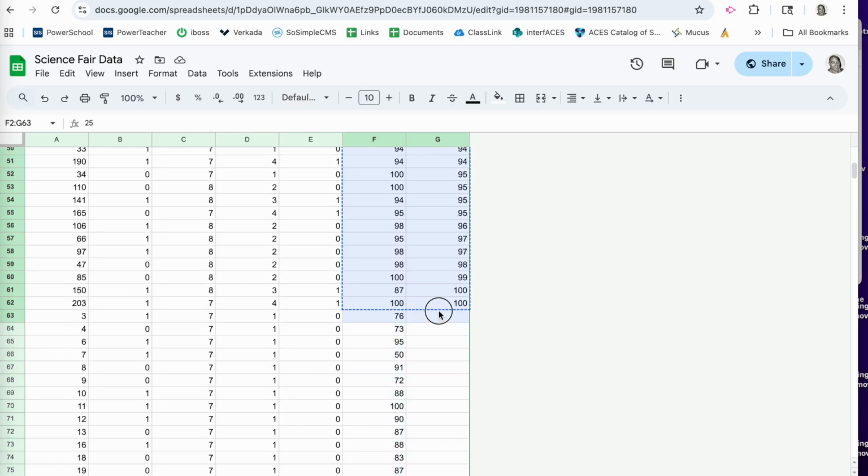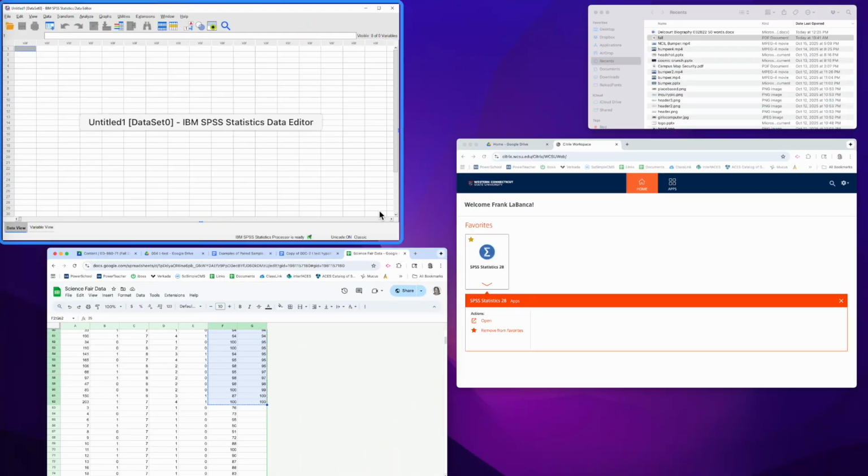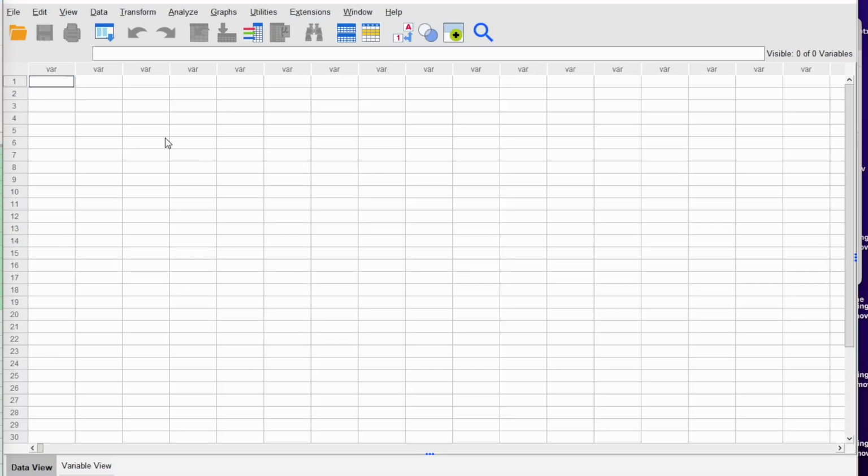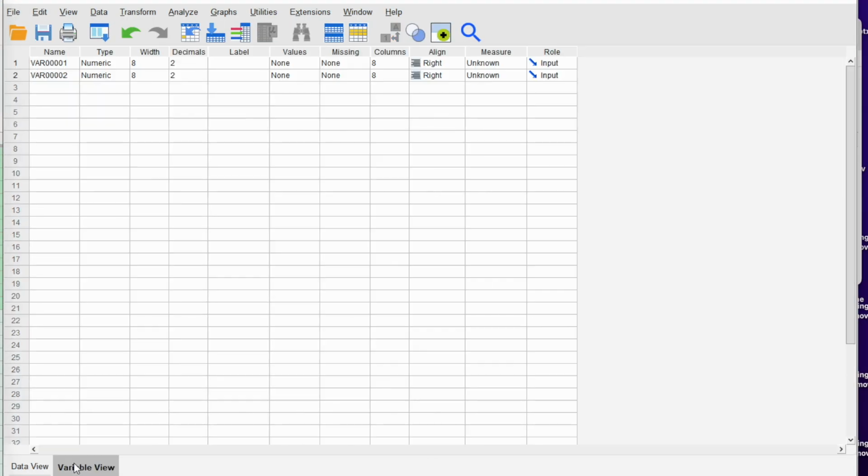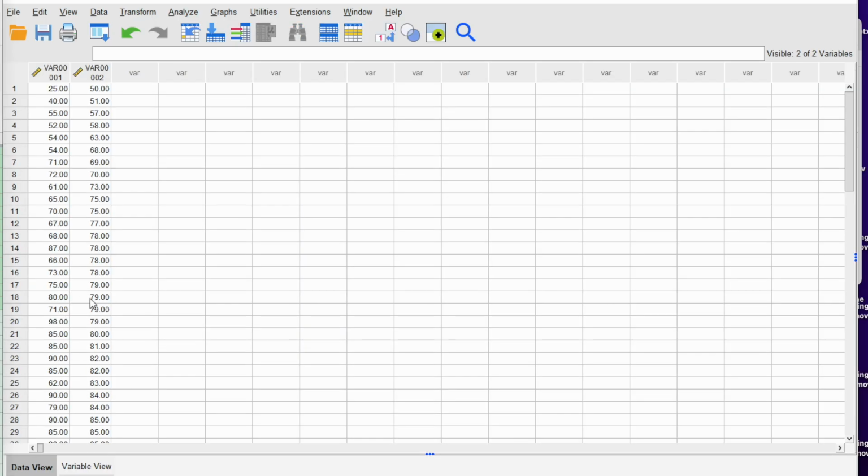So we're going to grab the data. I'm only going to take the ones that have the paired information. I'm going to move it over to SPSS, put it in, go to the variable view and just label them as judge rater 1, judge rater 2. Okay, great. So here's the data sitting in there ready to go.